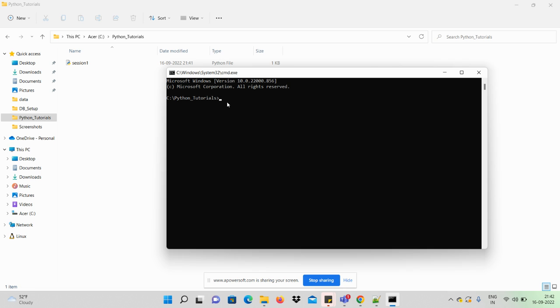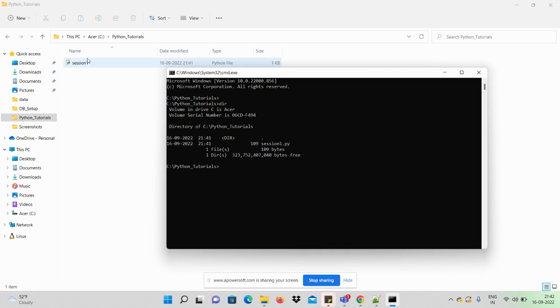Now you will have to be aware of different commands that we use, but it hardly matters at this point of time. You just go to the path, click on it, write CMD and press enter. You will have this window open. Now, as you can see, we have this session one Python file here. In order to run this, we'll write python session1.py.